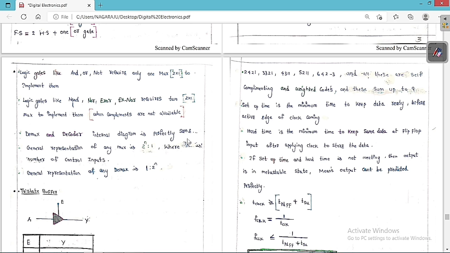The general representation of any mux is 2 to the power n cross 1, where n is the number of control inputs or select lines. It means the number of inputs is 2 to the power n, the output is only 1, and the number of select lines is n.